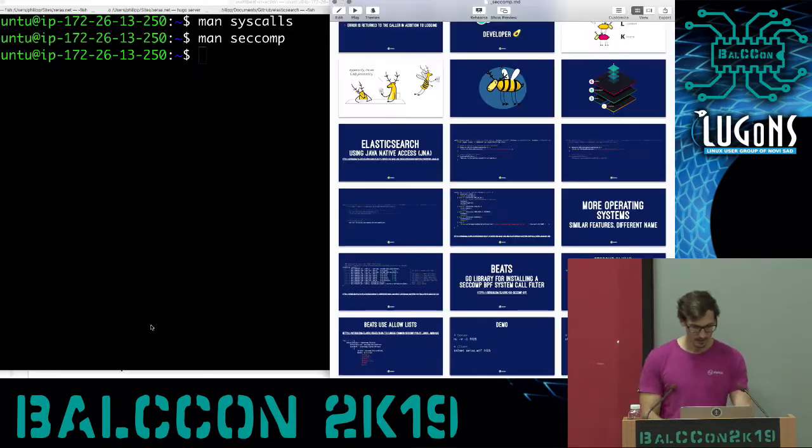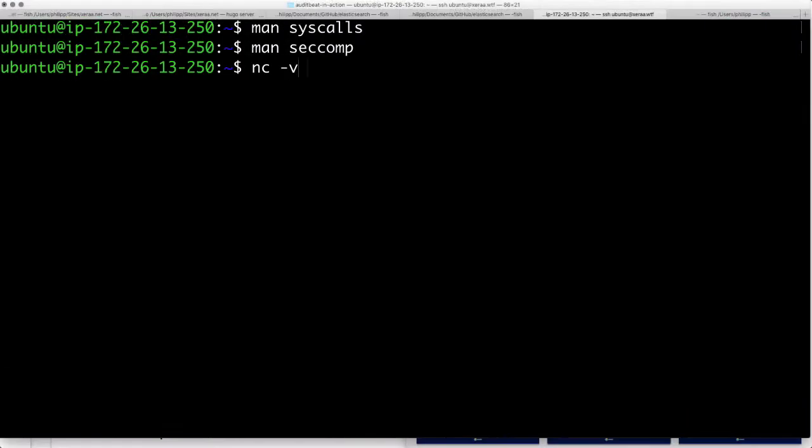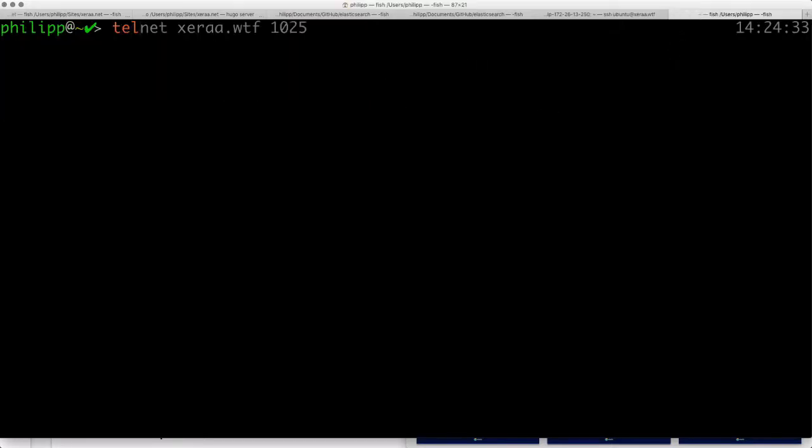So let's try something. For example, let's run netcat. Let's bind to port 1025. If you have a computer open or a phone with a telnet client, you can do the same, because this is an online instance. You can just call it. So this is the domain Xera WTF, because WTF is obviously the right thing for any demo. And we connect to port 1025.